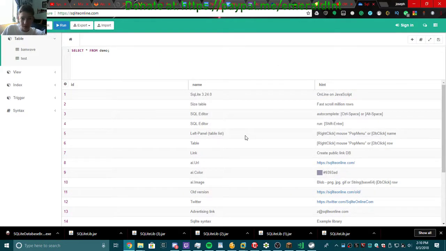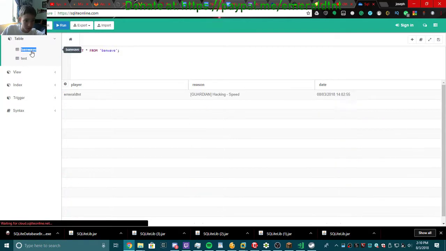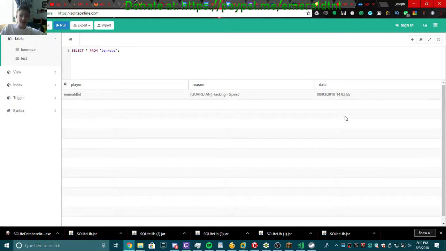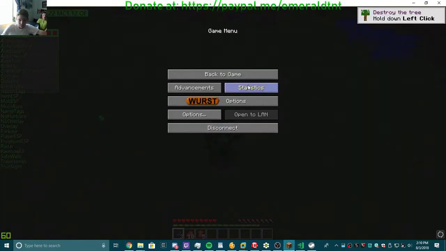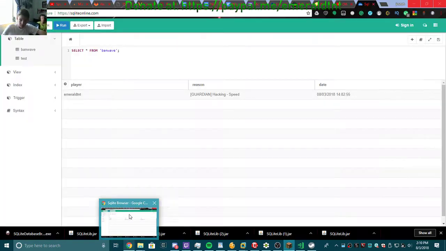So it does keep the database in SQLite lib. So here's what it looks like. Bandwave and test. Bandwave. Okay, oh, that is so cool. So, I was already caught hacking. I'm already gonna be banned. From what? The tester.